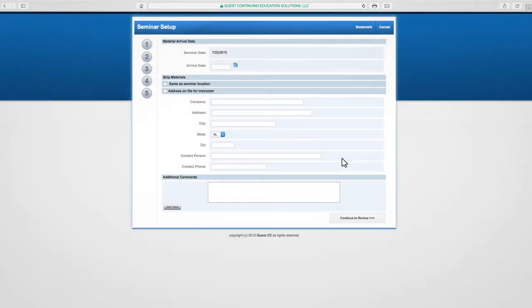The final step of the process pertains to the seminar's materials, which include the seminar instructions sheet, the instructor statement sheet, the necessary number of attendance sheets, and a FedEx return envelope. Please note, it is important to make sure all sheets are correctly filled out and included in the return envelope prior to sending it back to Quest CE.